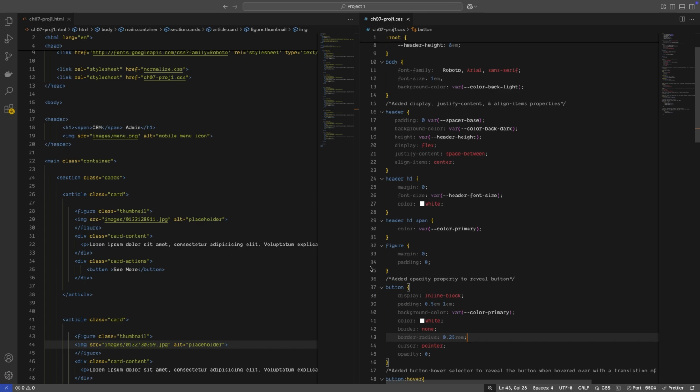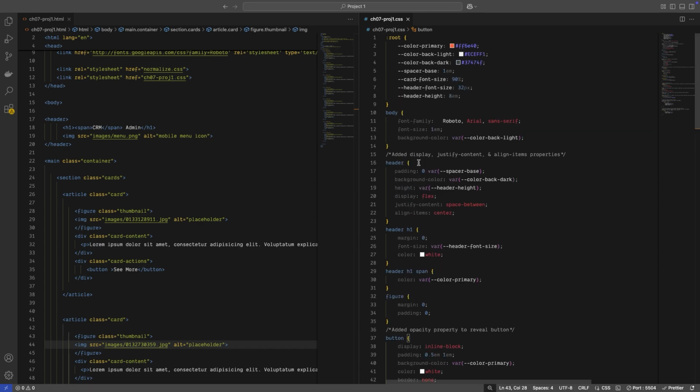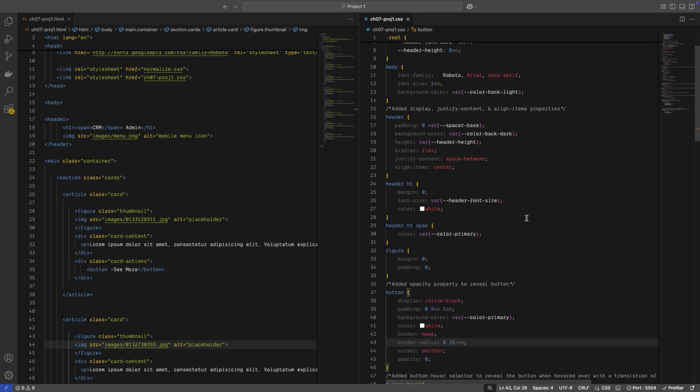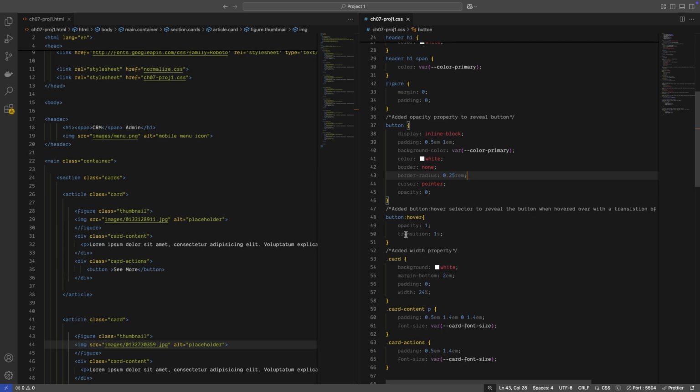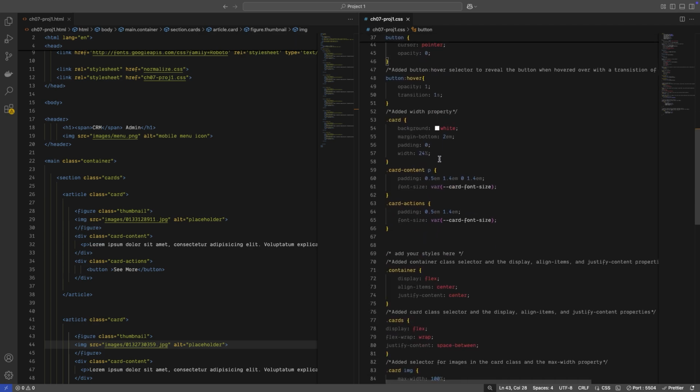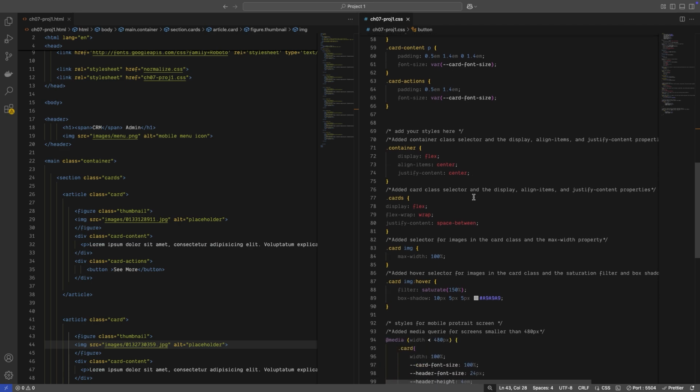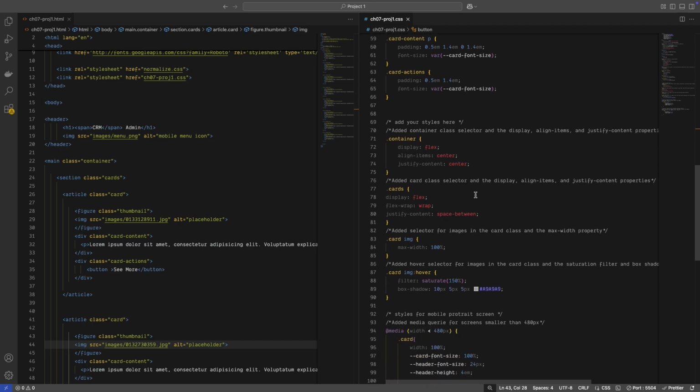Demonstration of the Lab 1 project. As you can see here, this is the CSS code, and here's just a quick run through of what we added. Obviously, in the header selector, we added these 3 properties: justify-content, display, and align properties. Also, down here in the button selector, we added the opacity, the button hover for the transition, and down here we added the width property to the card to make sure everything was properly aligned in the space given.